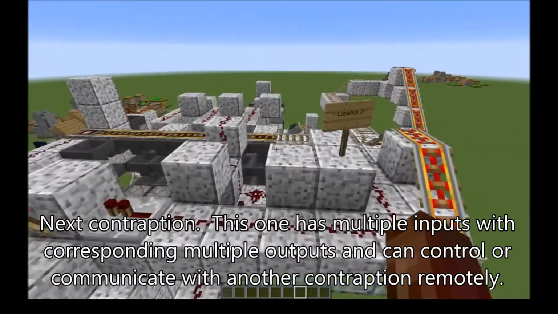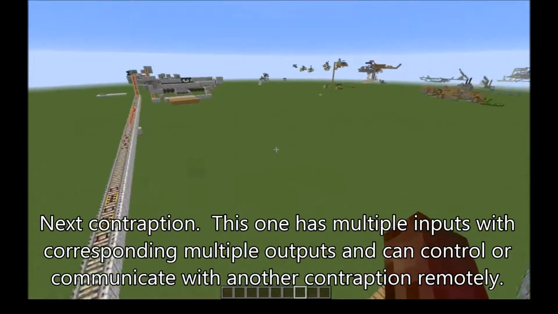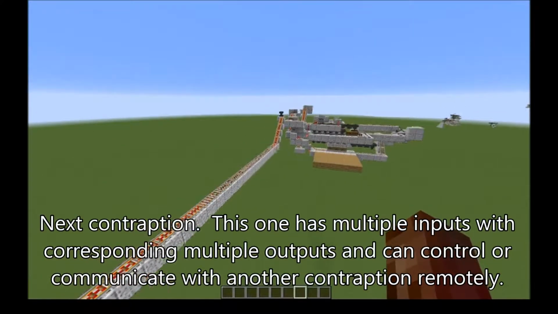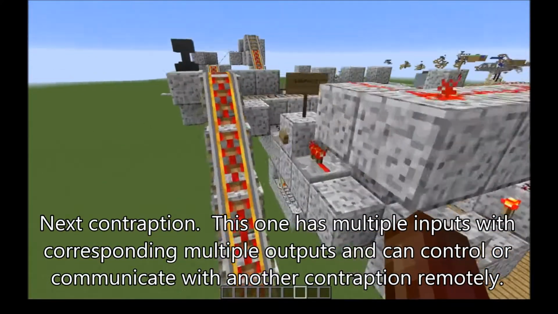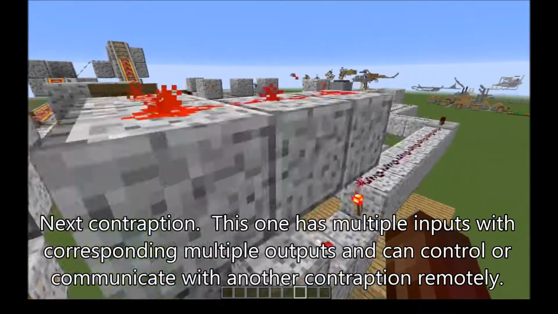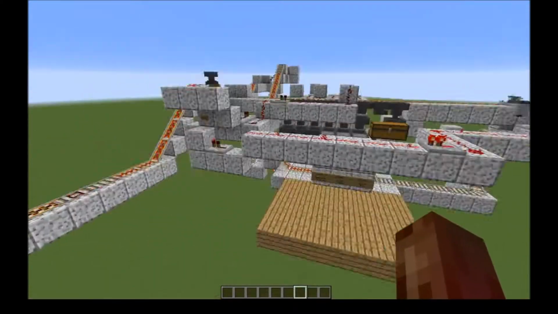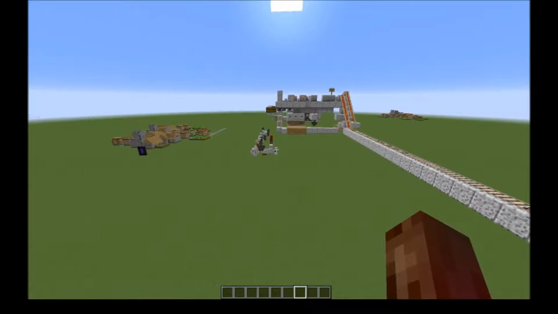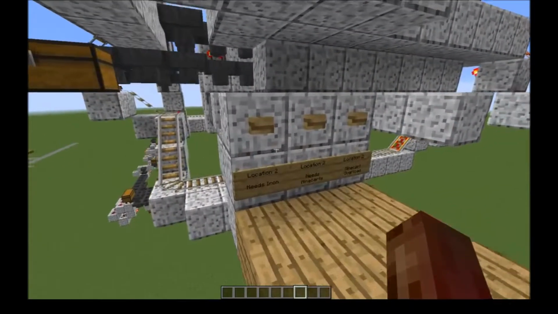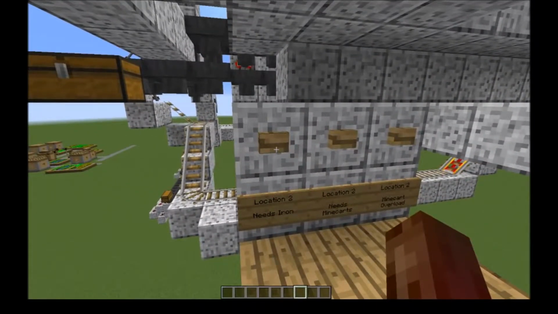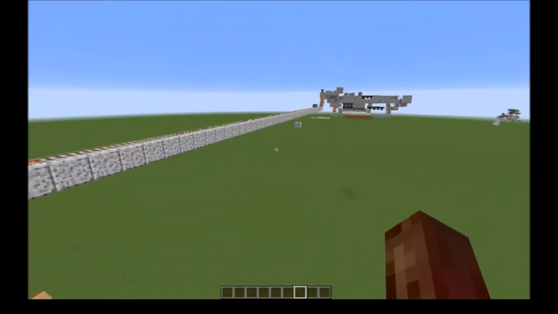So first of all, we have our two locations. Location 2 is going to be over here, and over here is location 1. Now I have my cart returning back over there to location 2 eventually. So let's go ahead and have it send a message. I'm going to say I need more iron. So location 2 needs more iron.